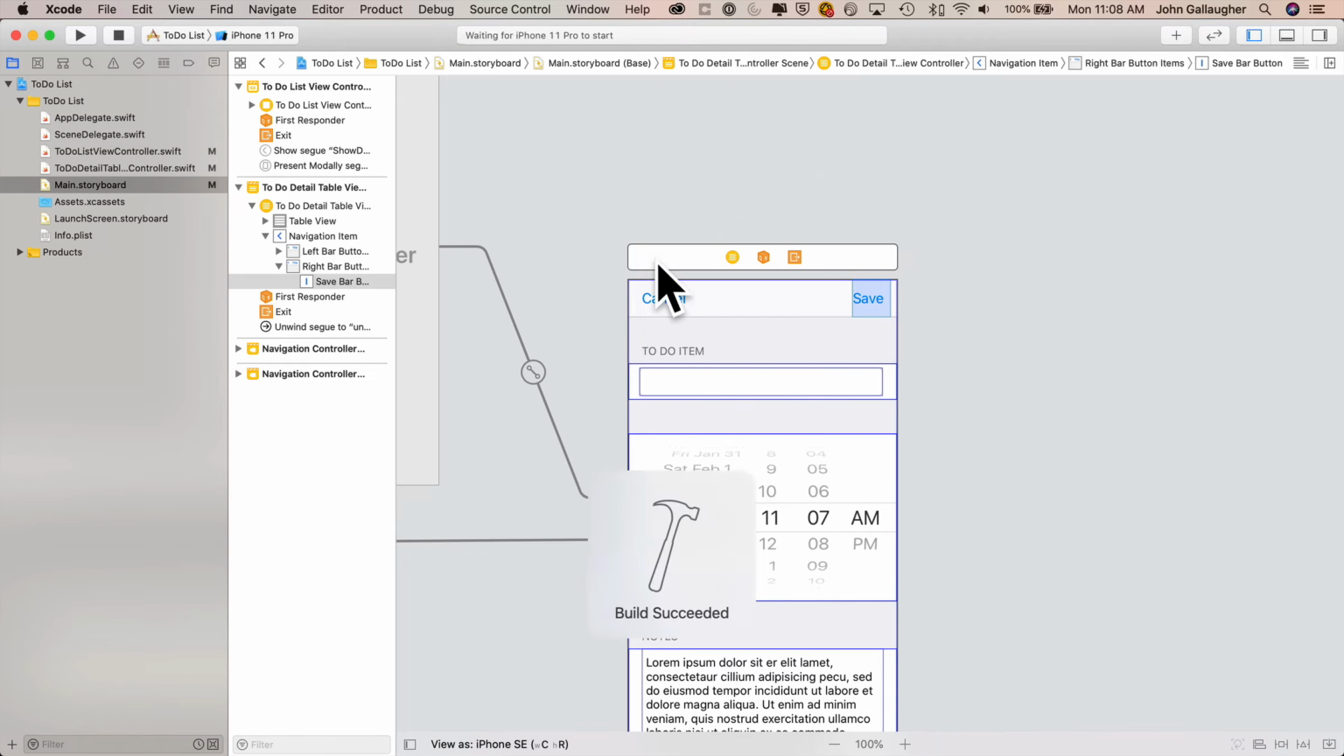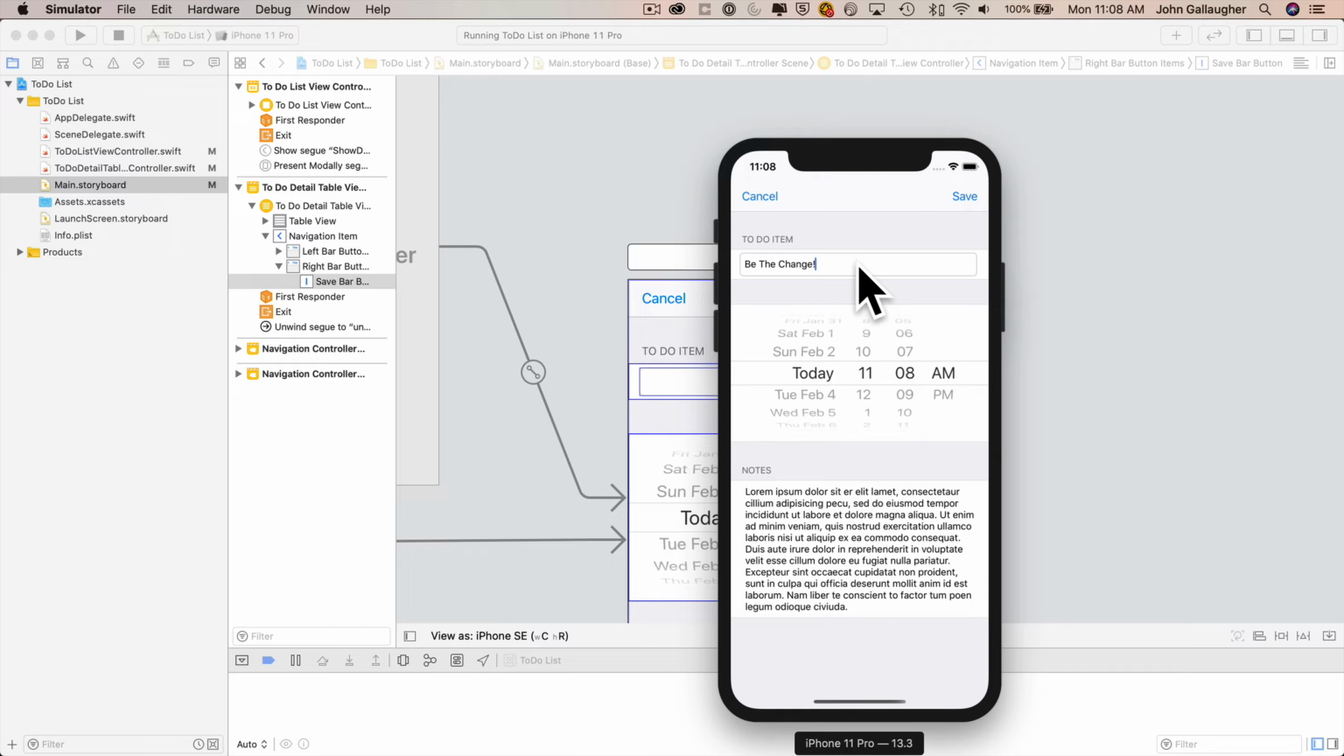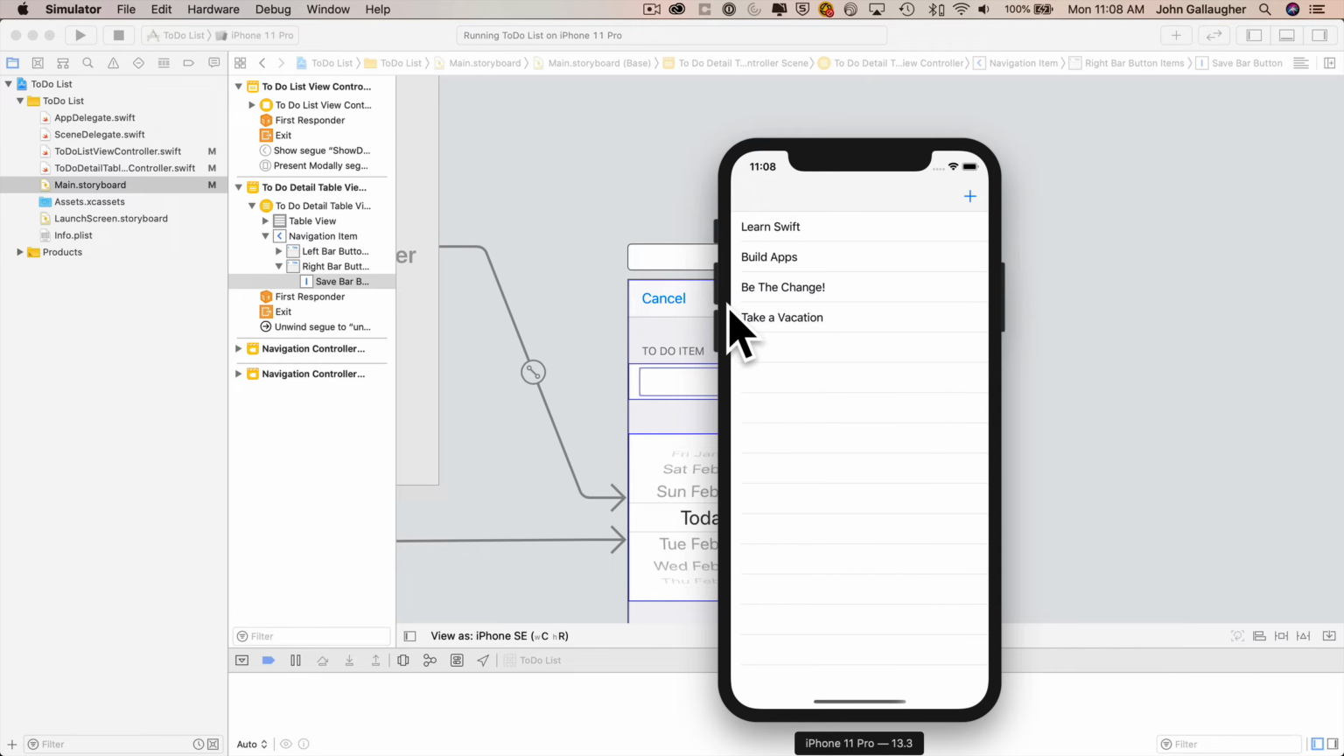What are you ready to do, coder? Change the world. How about be the change? Click on save. There we go. We've updated it. Magnificent. Still got a little bit more to go, though.